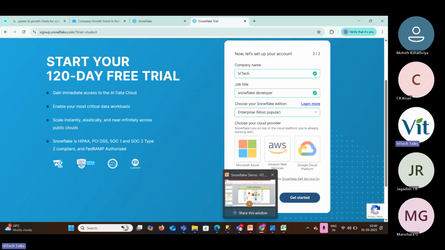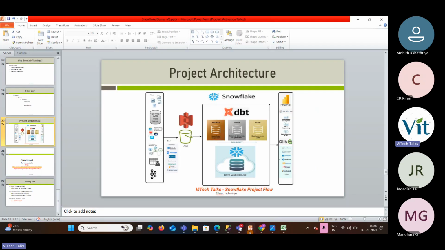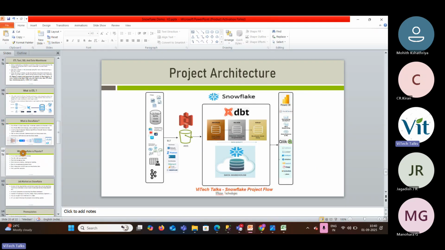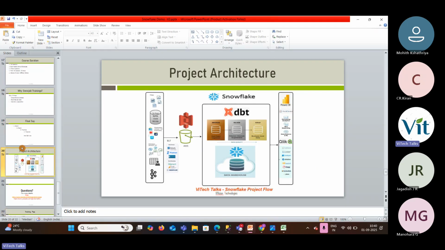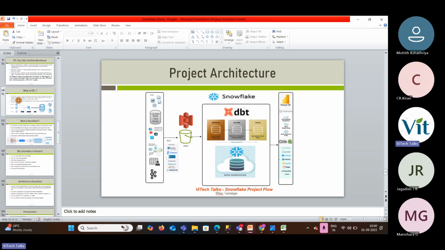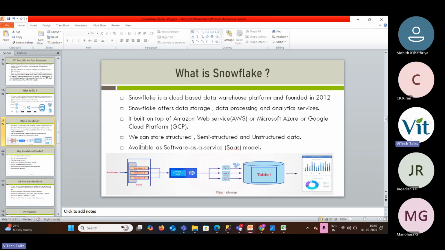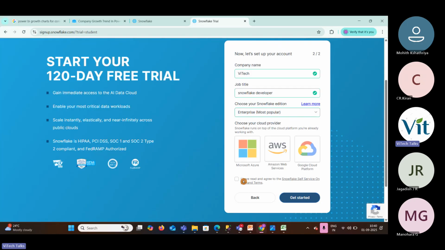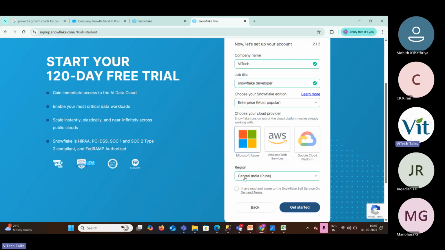If you see this slide, it is built on top of Amazon or Azure or GCP. This is the point: Snowflake doesn't have its own infrastructure, so it depends on these three clouds. It is up to you which you want to select.